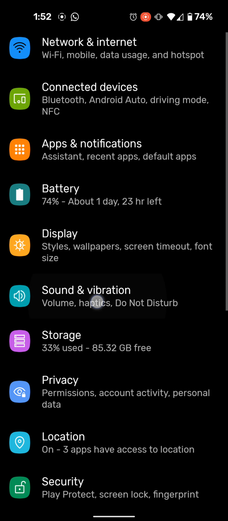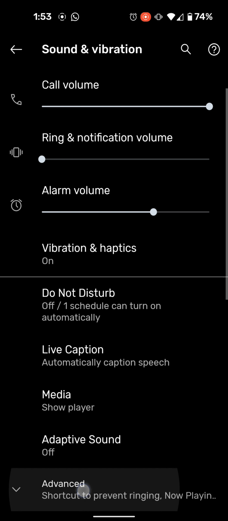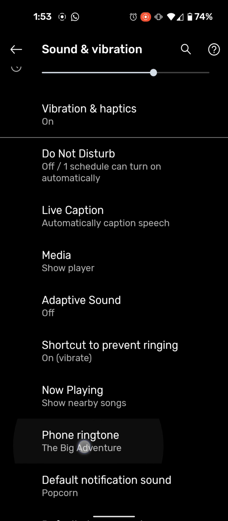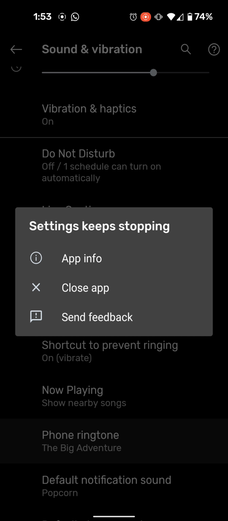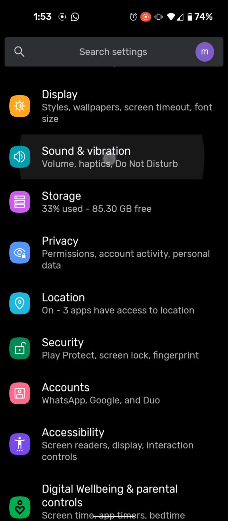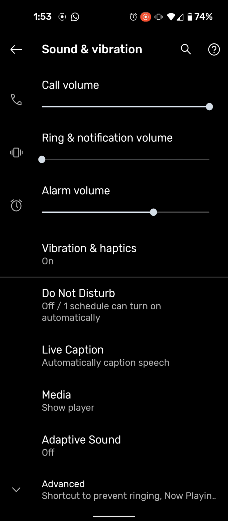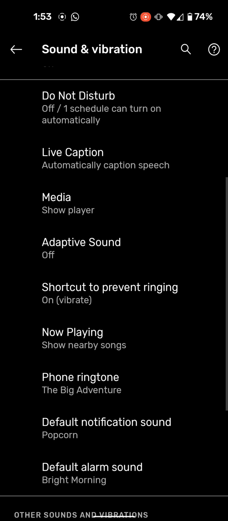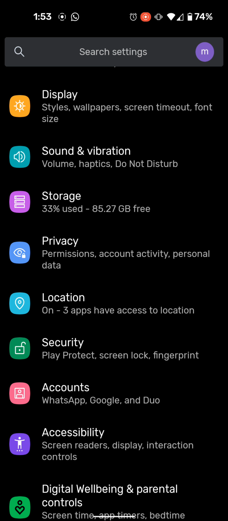So if you want to go to sound and vibrations, go to advanced, and when you click on phone ringtone, it either shows something like this, or it actually shows another thing here. Let me go back here and advanced. Let me just select maybe this one, and it brings you back on the settings screen again.